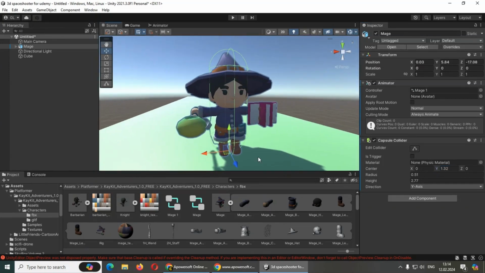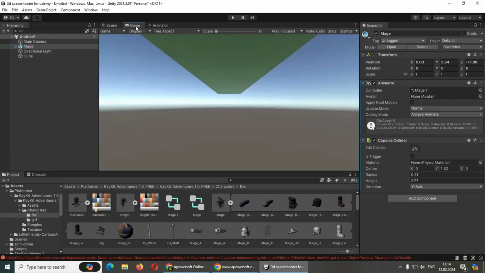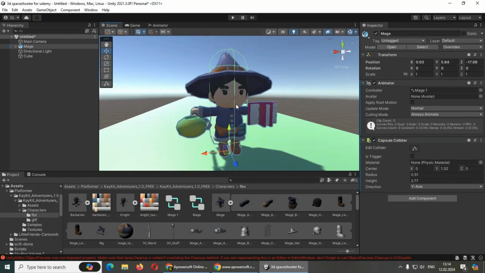Now if we zoom in, you see it has this capsule. Obviously it won't be seen in the actual game, but we are able to see it in the scene view, which is nice.